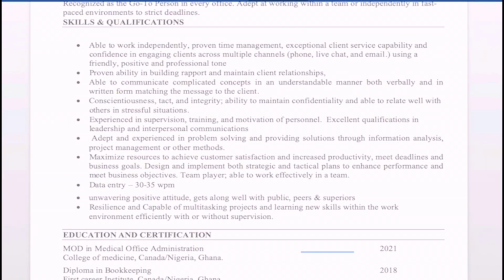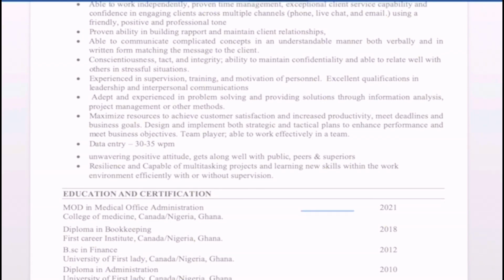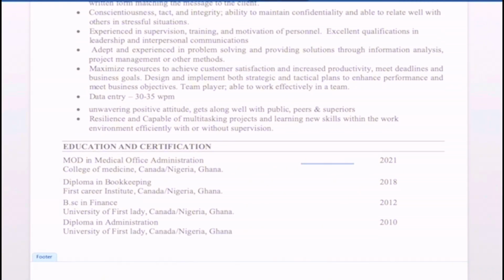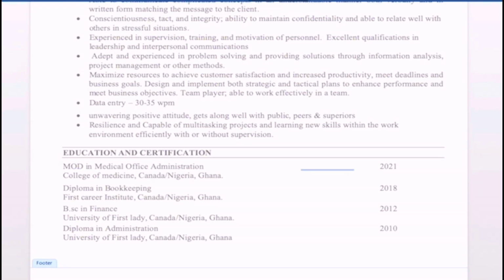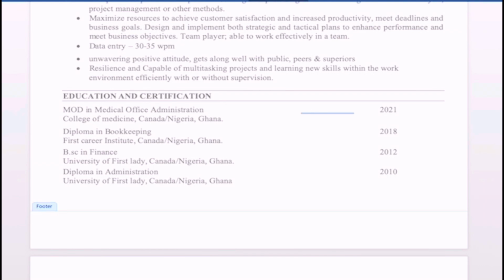I spent more than 4 hours preparing this yesterday. So, able to communicate complicated concepts in an understandable manner, both verbal and in written form, matching the message to the clients. Experience in supervision, training, and motivation of personnel. Excellent qualification in leadership and interpersonal communication. You will be able to maximize resources to achieve customer satisfaction and increase productivity, meet deadlines and business goals. They are so much interested in something like this.